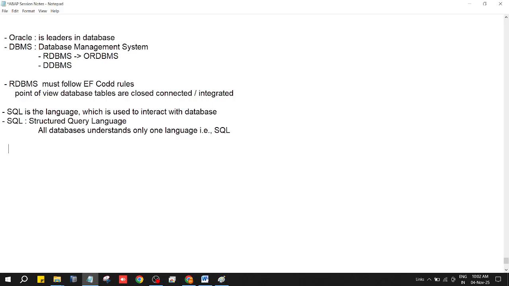In ABAP we normally have a standard SQL approach, but ABAP supports two types of SQL: Open SQL and Native SQL, both Open and Native SQL. What exactly the difference is, we'll study in the upcoming sessions.